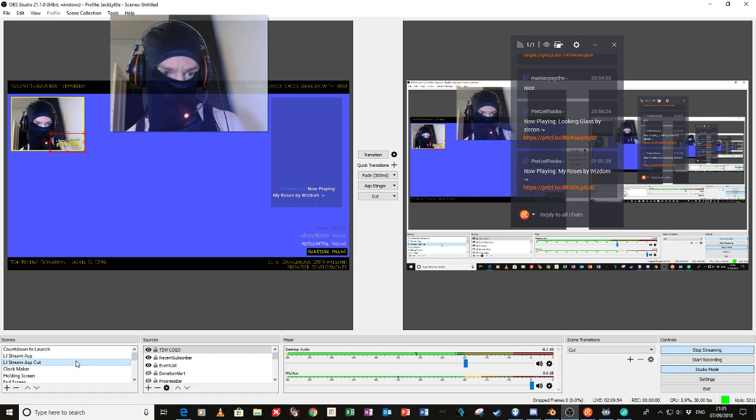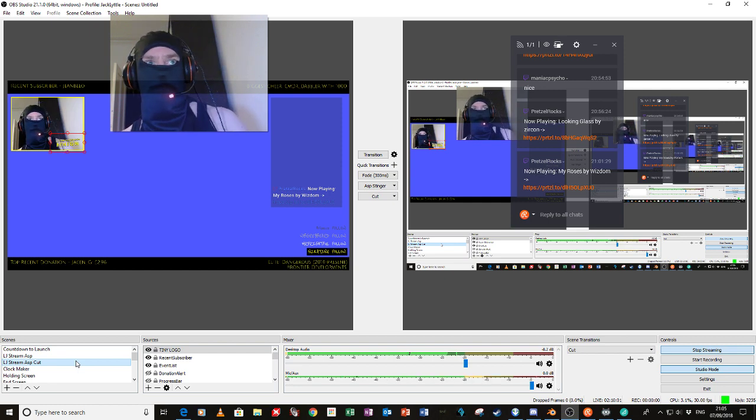So on my Stream Deck, I've got both of those scenes to hand. So I've got the main one that I use with the asp stinger, and the main one with a cut. If that makes sense.